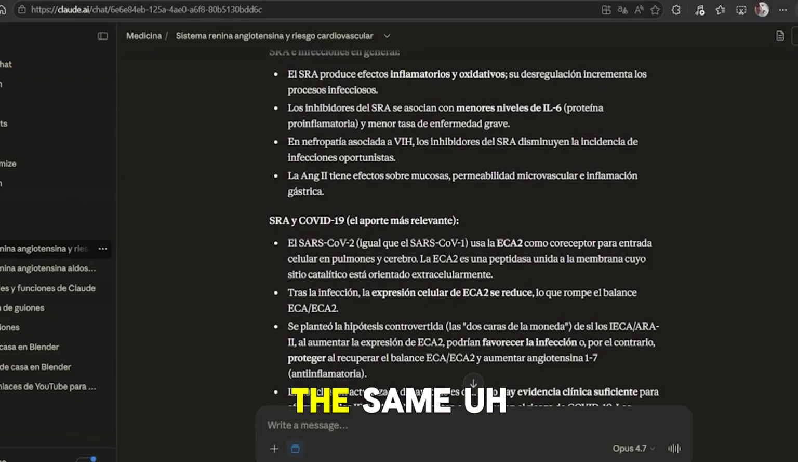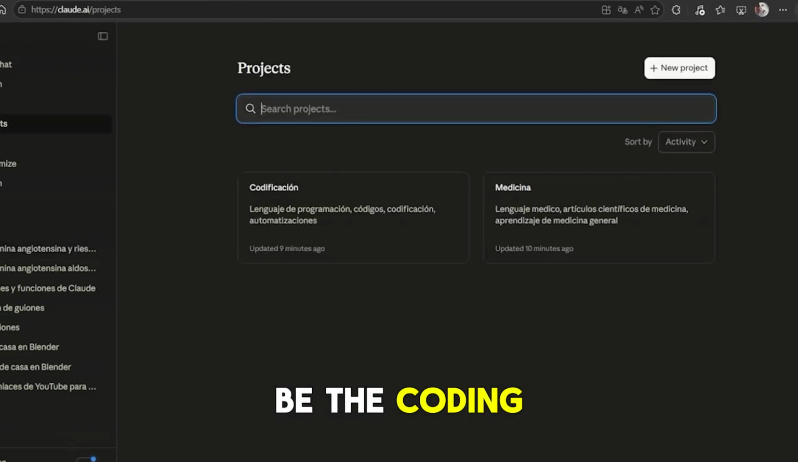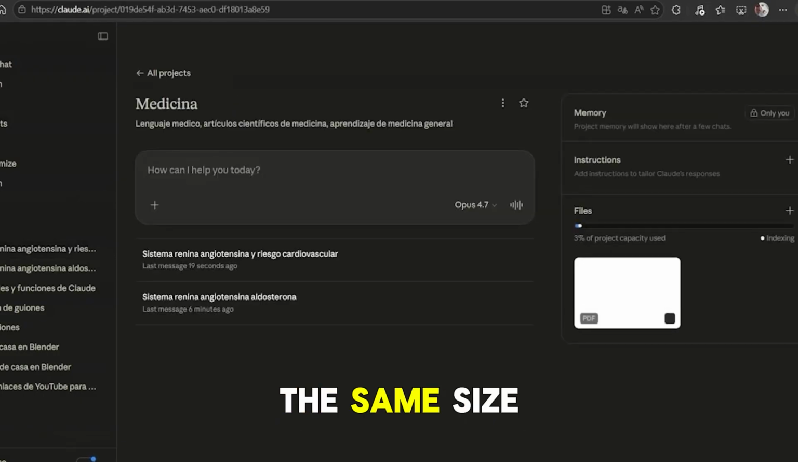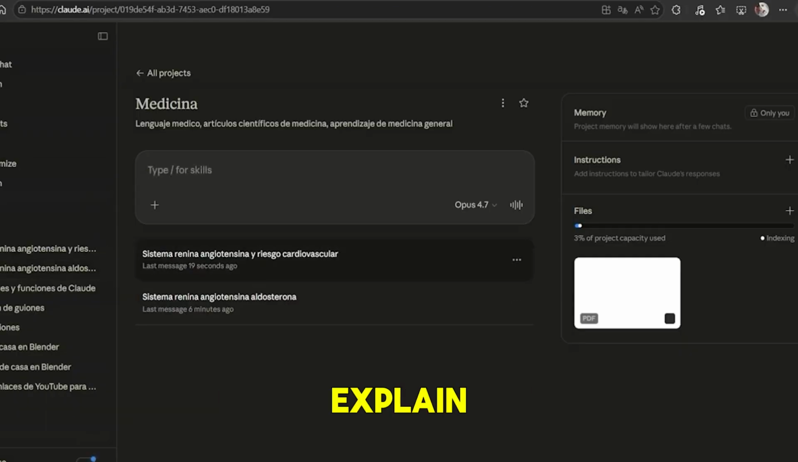Likewise, we are going to do the same with the coding section. We do absolutely the same thing, the same theme, sorry, in the same way and with the same capacity that the artificial intelligence has to explain this to you in each of your sections.